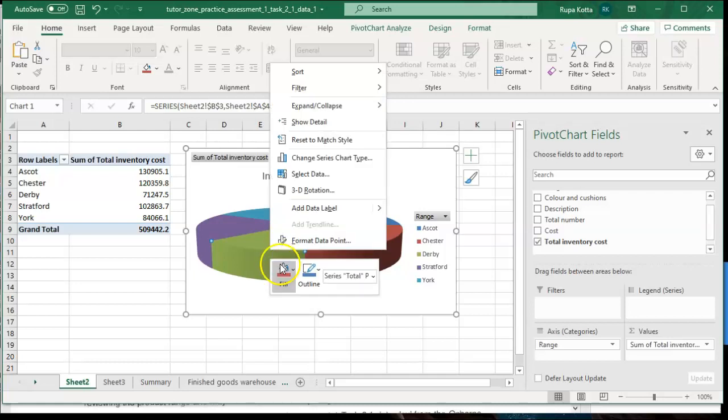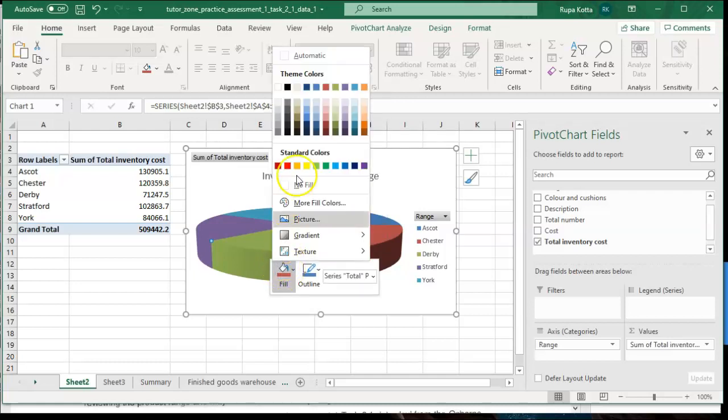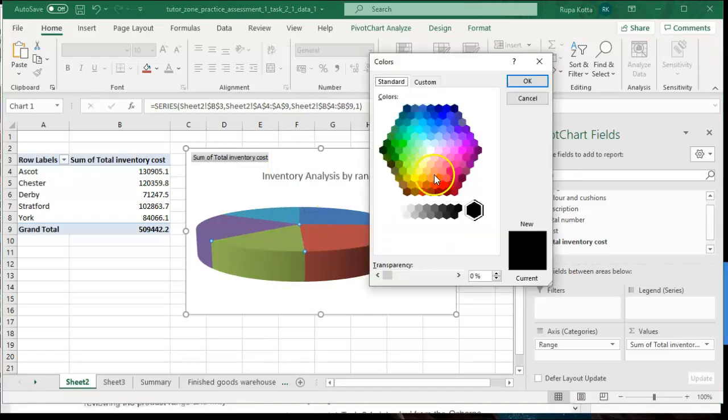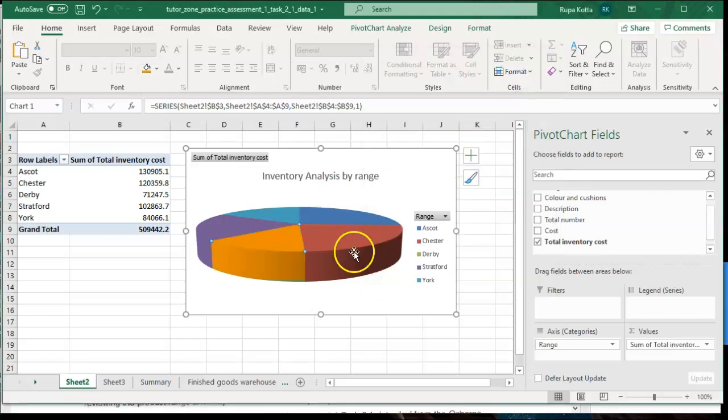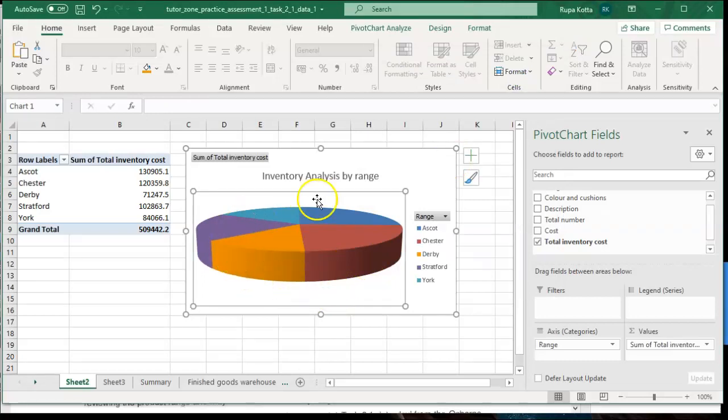Now right click and change the fill color, and they want it to be bright orange. So that is red, bright orange. Let's try. I think this can be bright orange. And say OK. And now they want you to rotate it so that this one comes at the top.